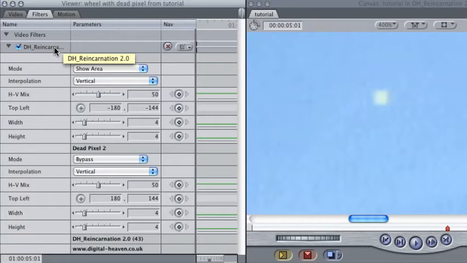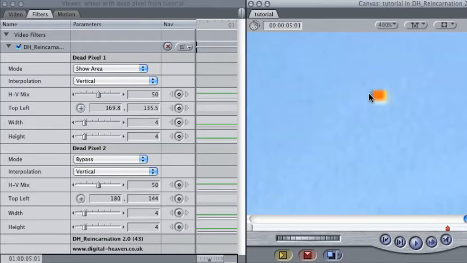First, I need to define the dead pixel area, and the mode for dead pixel 1 is already set to Show Area. This mode draws an orange rectangle in the canvas to make the area easy to see. So I'll click the top left point control and drag on the canvas to set the top left of the area I'm going to fix.